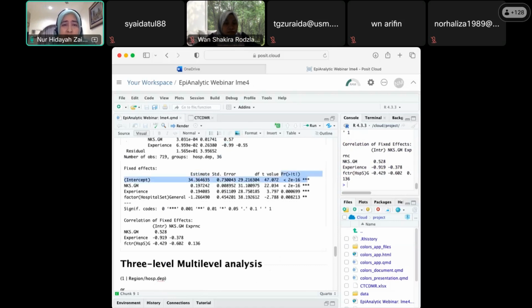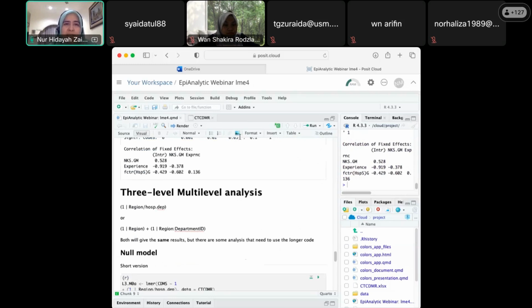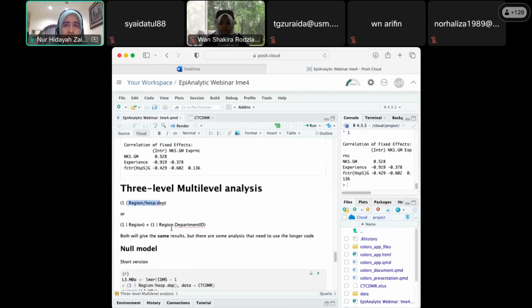All right, so far we have finished coding with the 2 multi-level modeling. So now we extend to the 3 multi-level model. Hope you are still here with me. For 3 multi-level models, basically we have 2 options to code. You may choose the short one here, region slash hospital department, or the longer one here, where we explicitly define both parts. We define here the random intercept on the region level 3, and also here between hospital department within a region level 2.